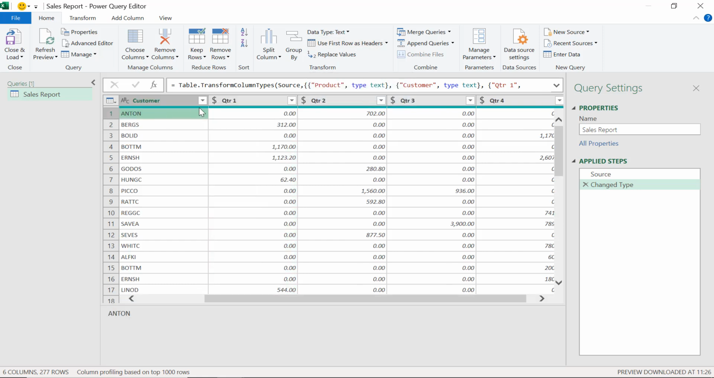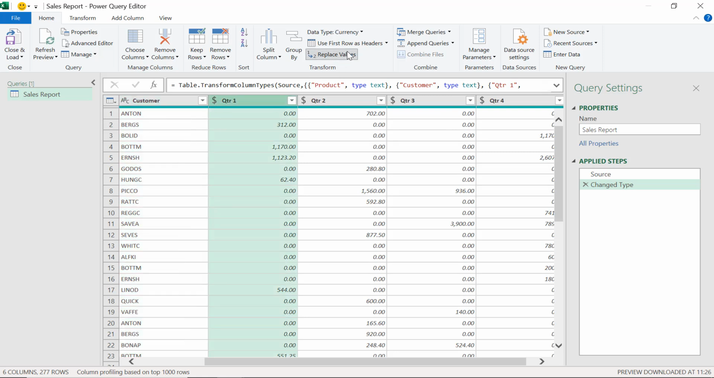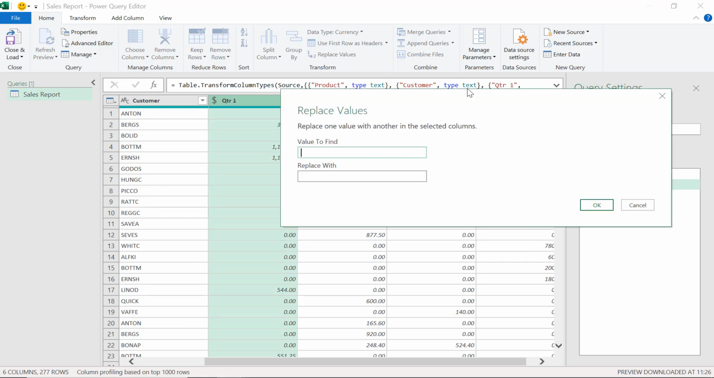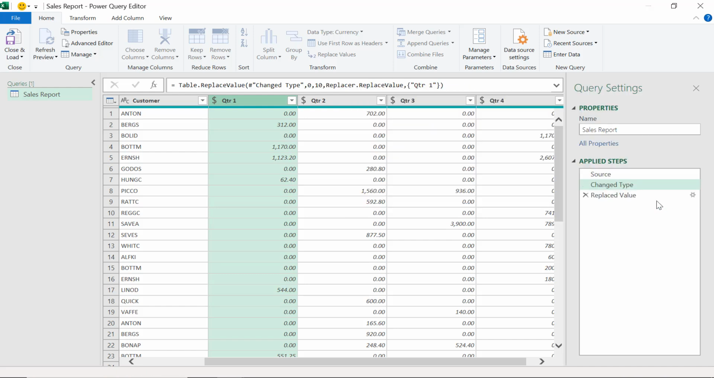And in case there is anything, you can replace the values also. For example, here, replace values. In the place of zeros, I want to write something, some value like 10. Then okay. See, if there is a 0, automatically it becomes a 10. Like this, you can replace with any text, any values based on the data type in the corresponding columns.